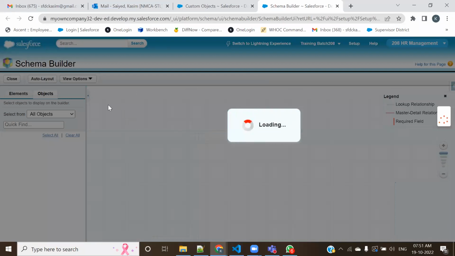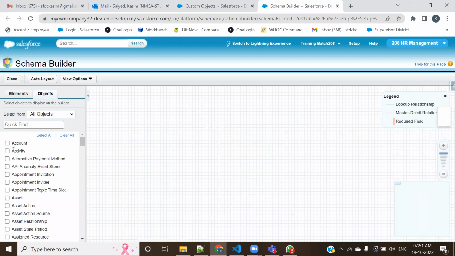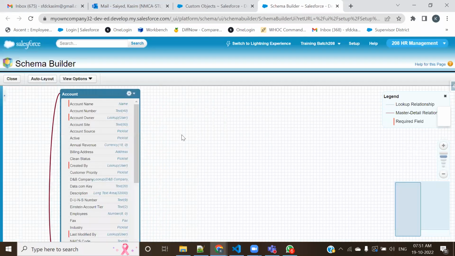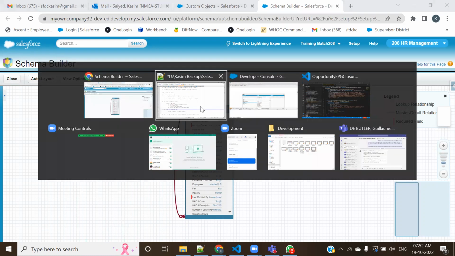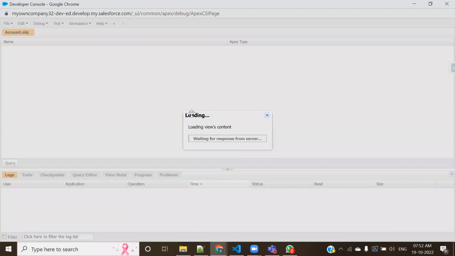And see, this is what a schema builder is, right? Let me clear out everything. Let me bring certain objects like account. See, when you project an object onto schema builder, what is the difference between the other two? The first, schema builder is a graphical tool. See how an object looks over here, and I could even select an account from here as well, right?